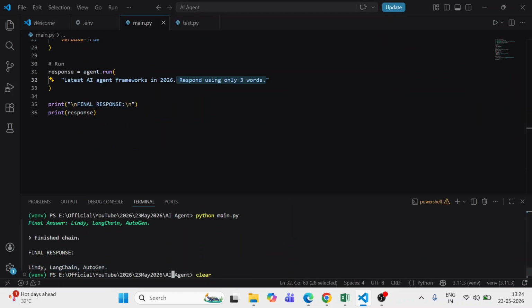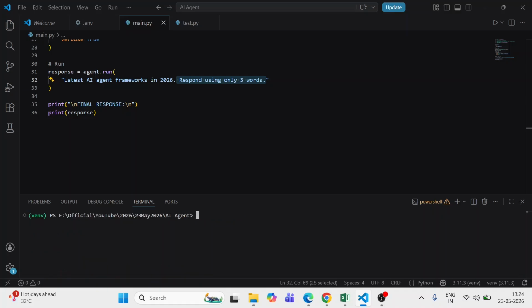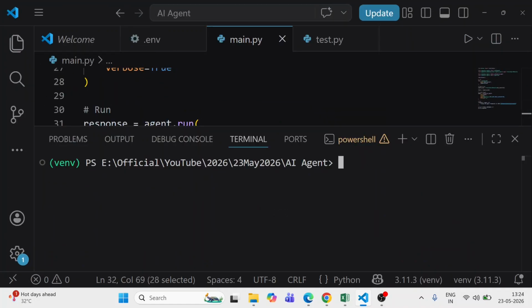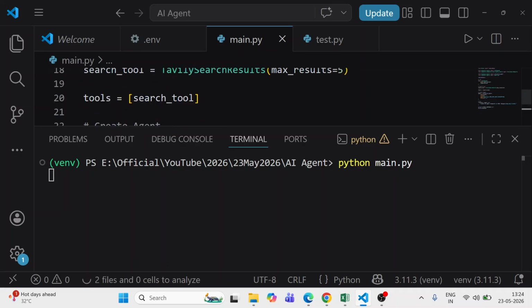So let me run it again. I am clearing everything. There is nothing in the terminal. You can see my terminal is blank, and let me run this. So I have run this file. I have created a file named main.py. It will go and search everything.